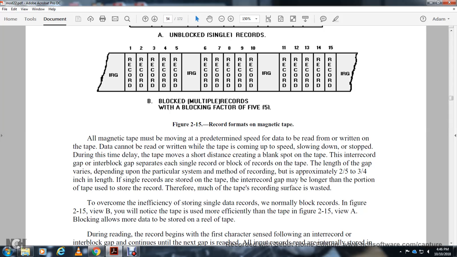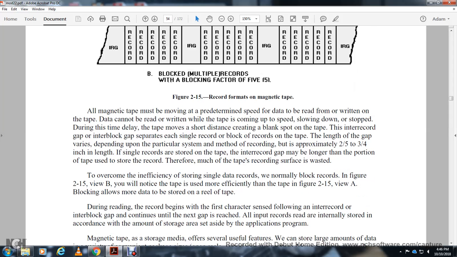With a single record on the tape, the inter-record gap is made longer than the portion of tape used to store the record. Therefore, the tape recording surface is wasted, which reduces the efficiency of storing single data records. Normally records are blocked as in figure 2-15 view B, which is usually more efficient than the tape in figure 2-15 view A.